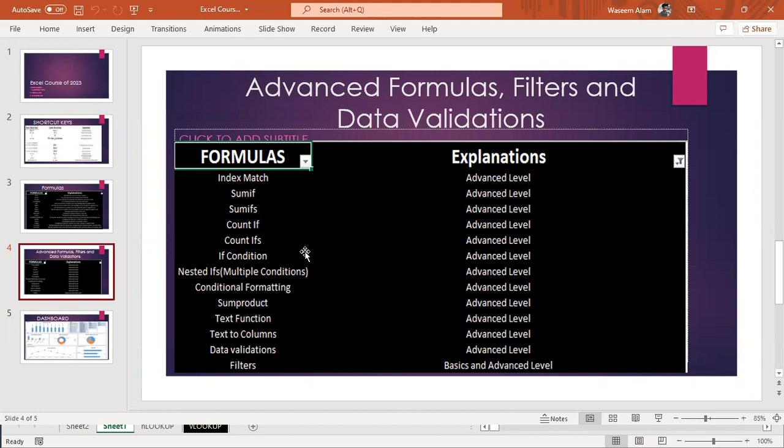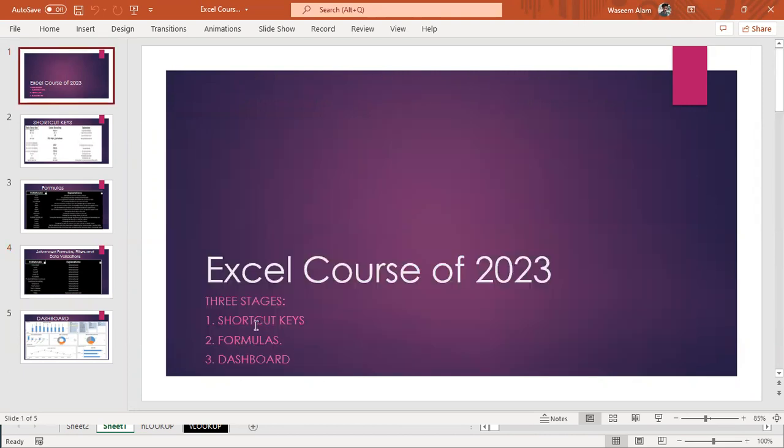Okay, Wasim. So you have divided the course into three parts. First stage is shortcut keys from the beginning, then formulas, and then third is dashboard. Okay. Fine. So guys, any questions so far regarding this course or the keys? You can ask Wasim, and once your question is answered, then he will start with shortcut keys.